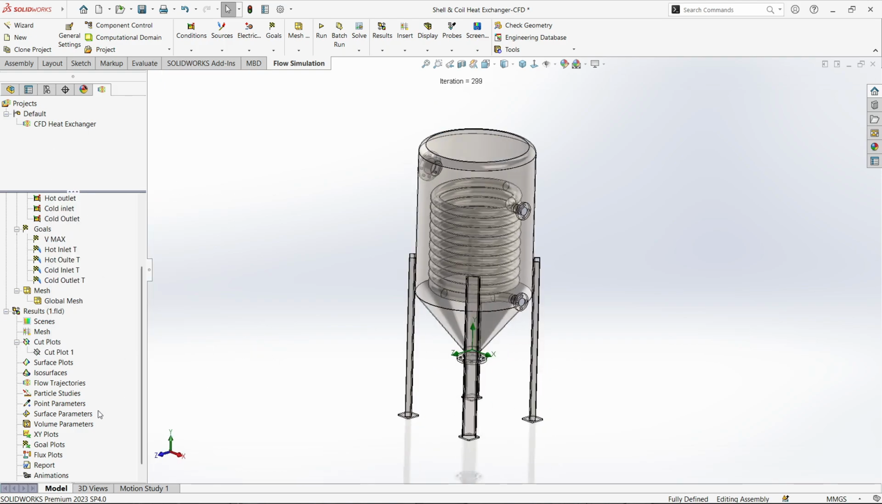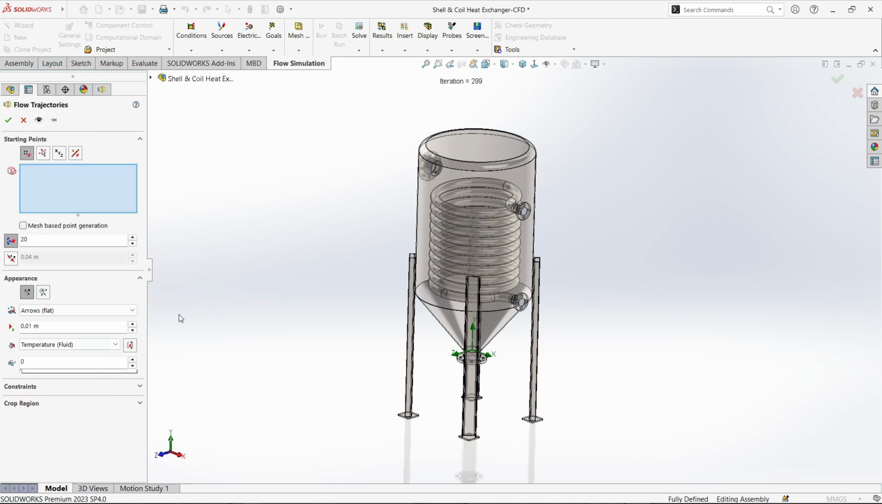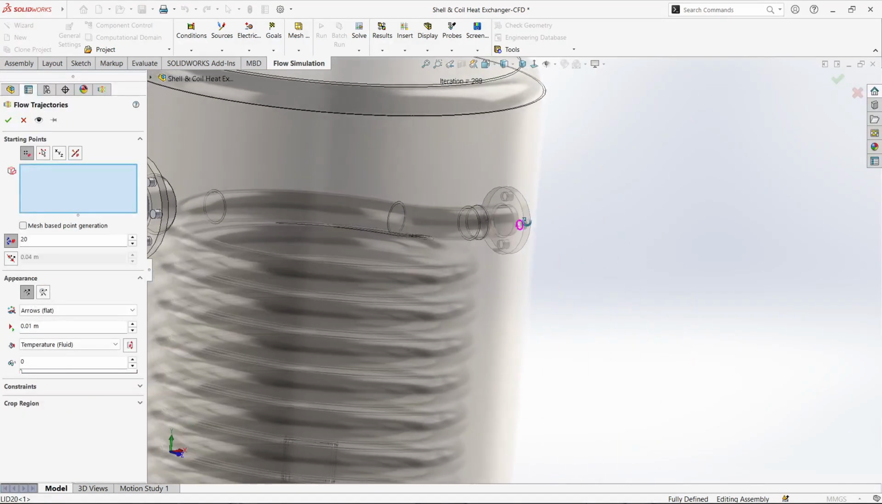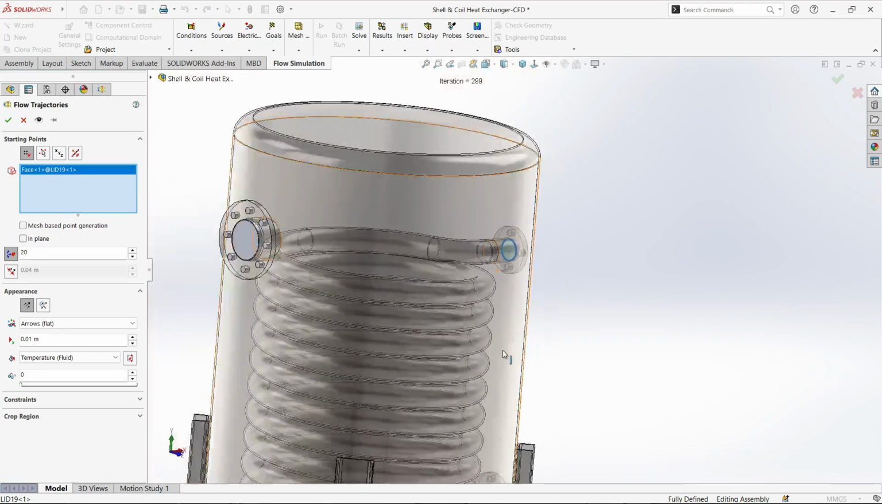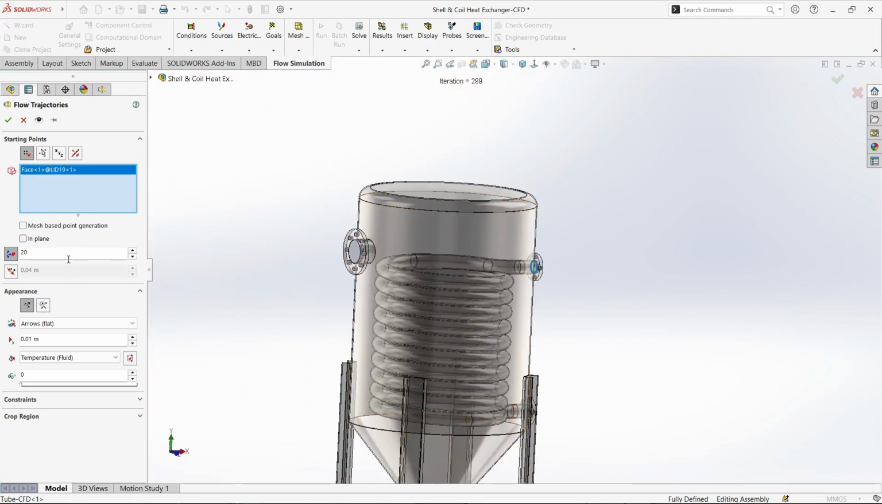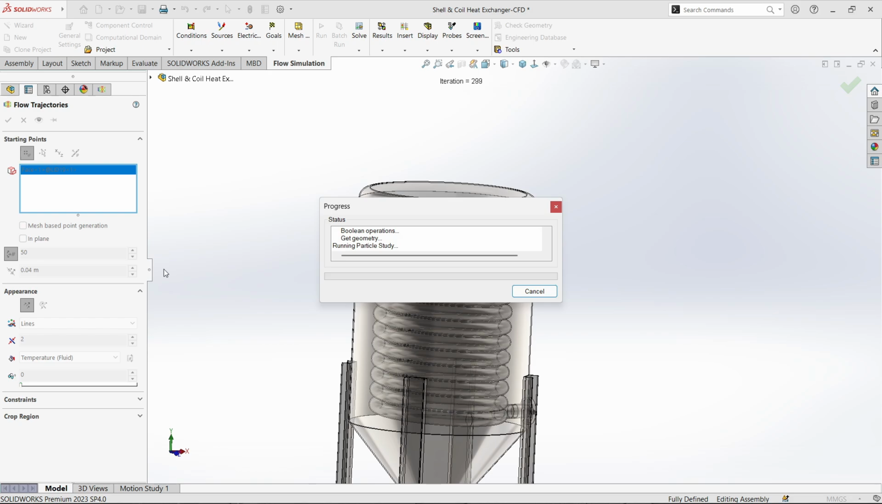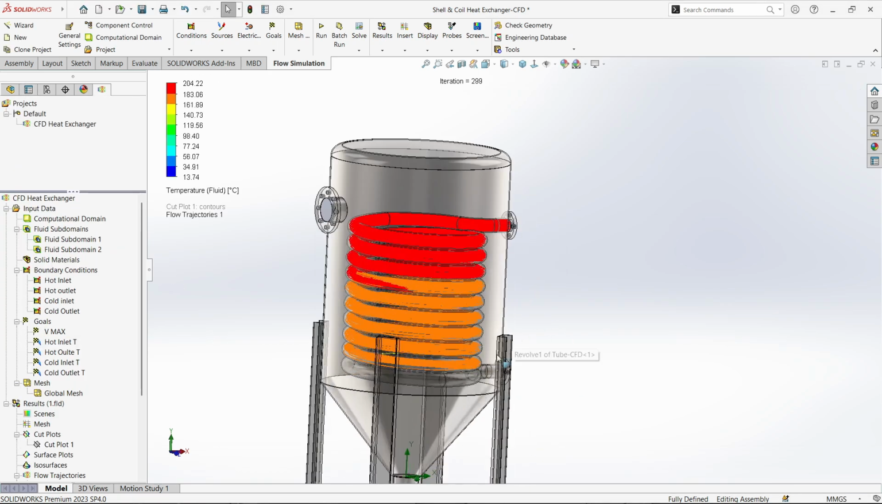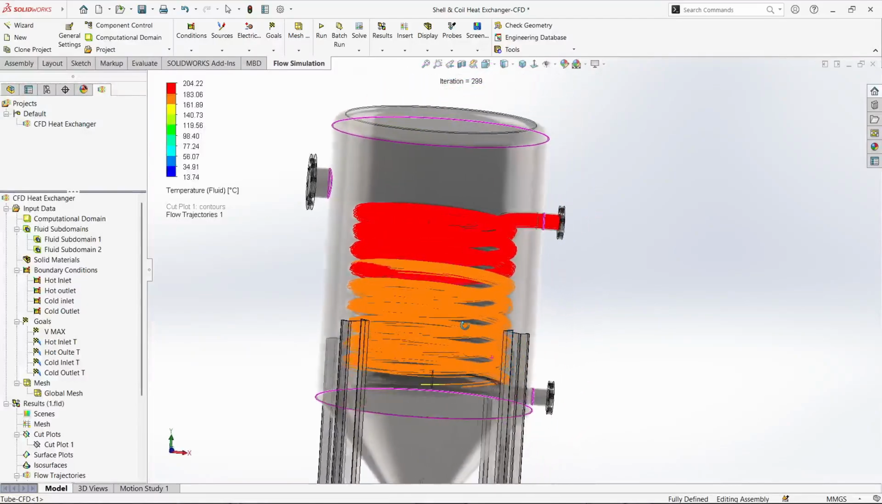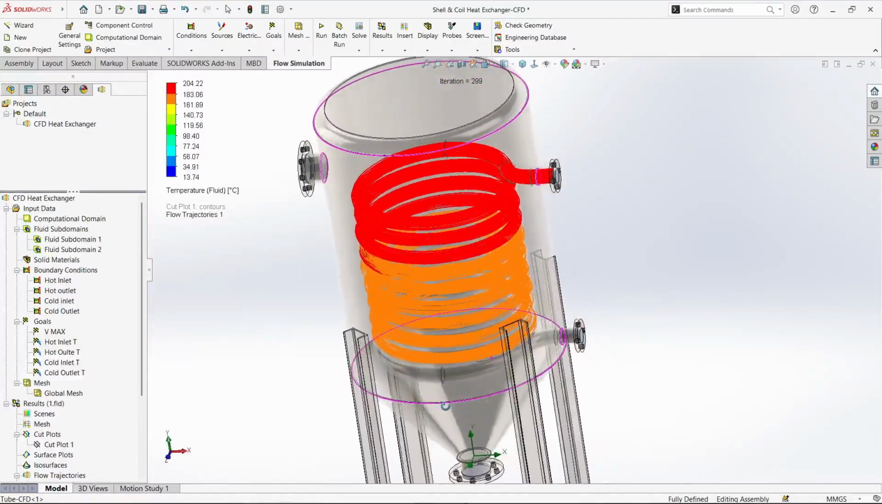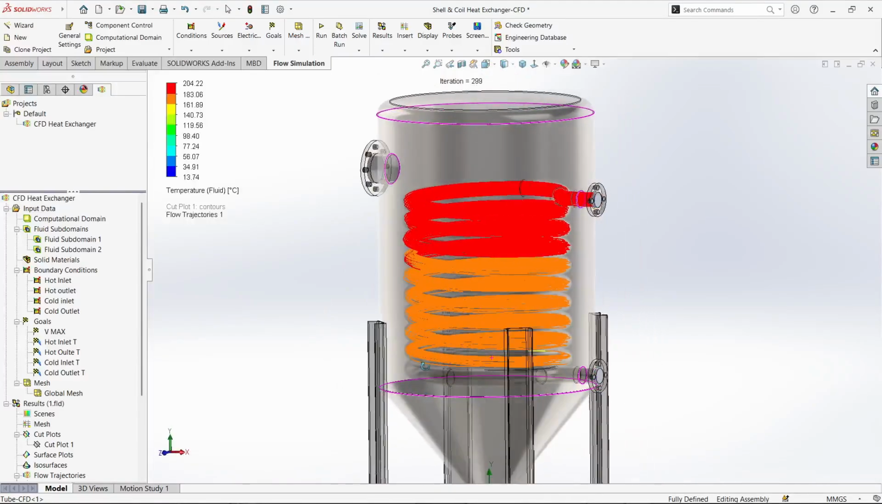And now go to flow trajectories. Click this face. Change number of points parameter to 50. Choose line. And click OK. See?